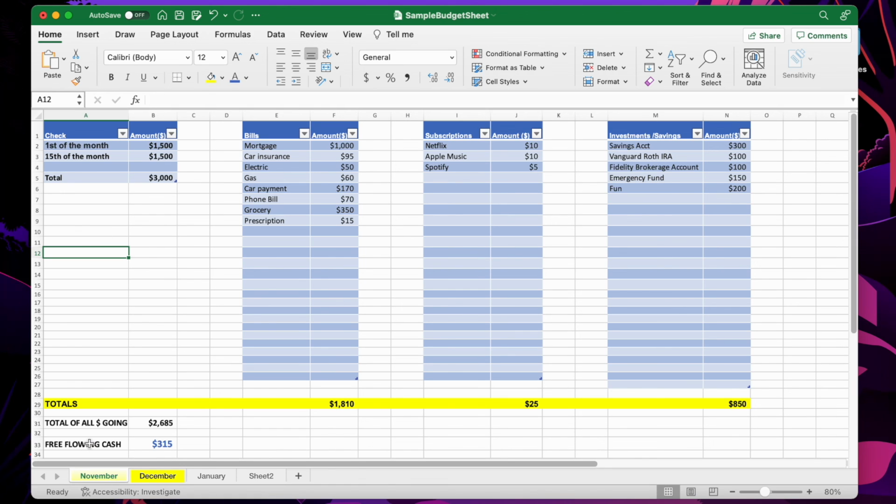You know how much free flowing cash. This is the money I have after everything, after it all. And the checks are also after your net. I always put the net. I don't see any reason for doing gross.